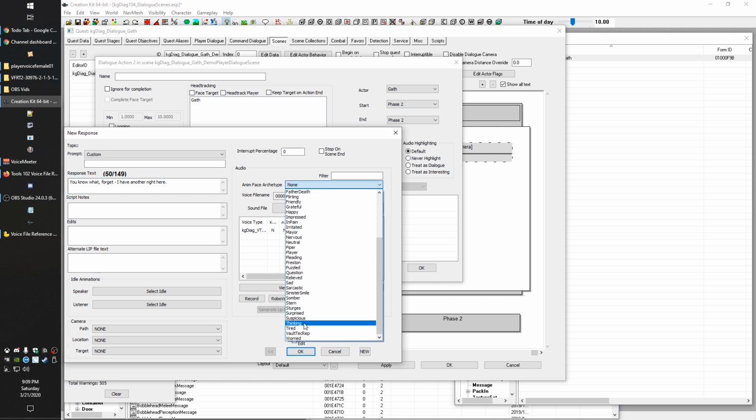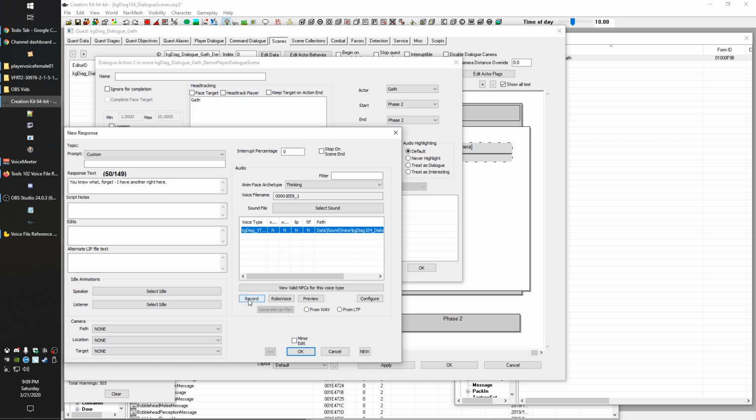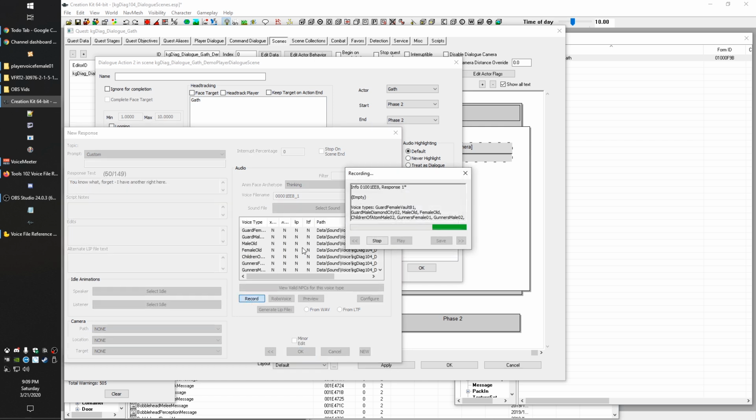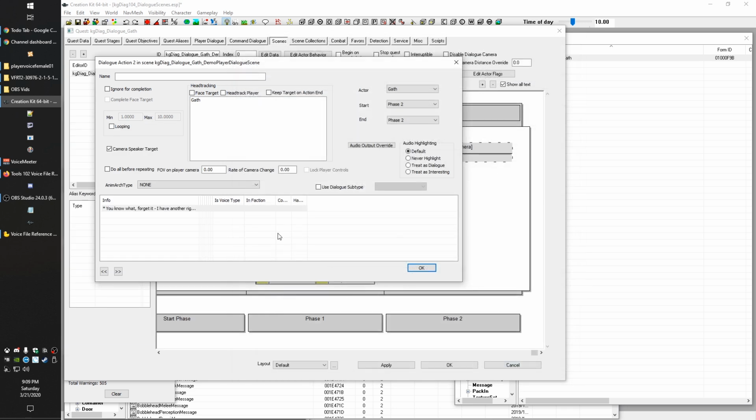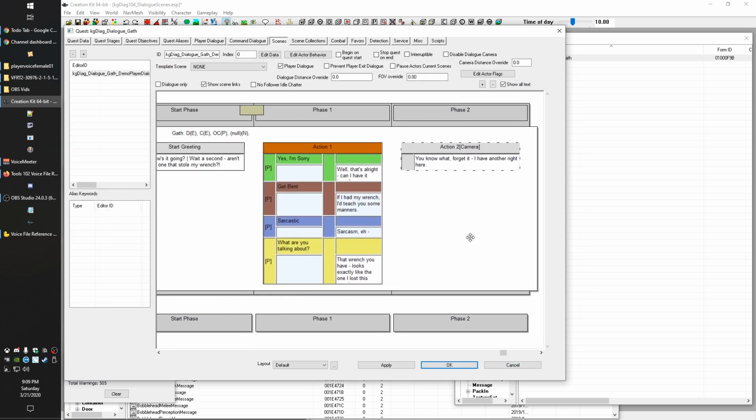And we're going to use thinking. All right, so you know what? Forget it. I have another one right here. I just realized I forgot a word here. Forget it. And hit OK, and OK again. There we go.